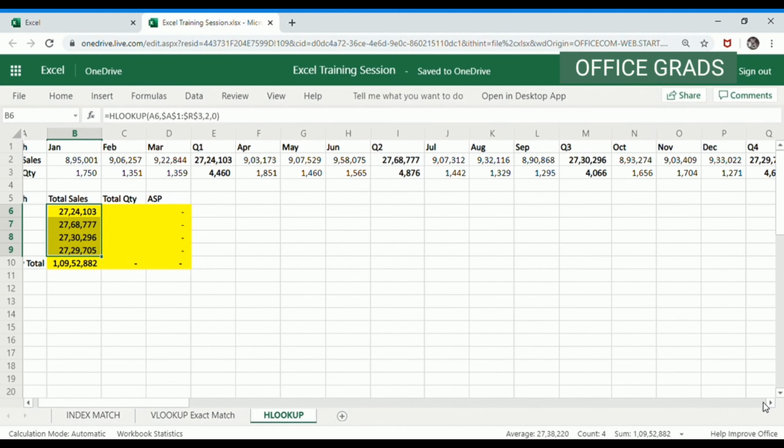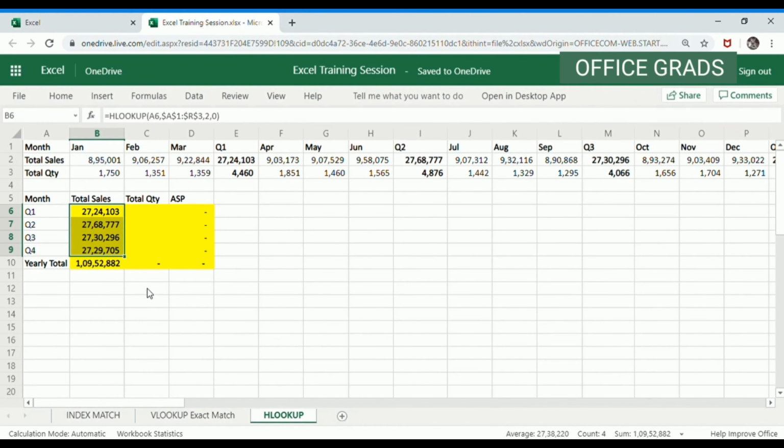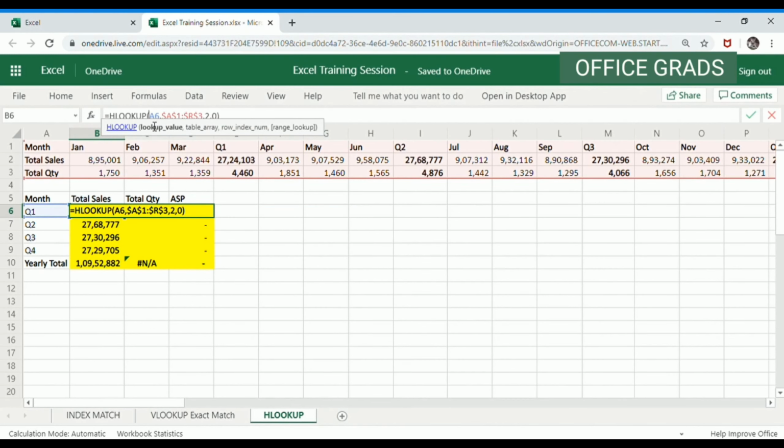Let's see the total sales for the year. It is 10952,882. Yes, it is absolutely matching. Let's also try to copy it to the next cell where I want to find out the total quantity that was sold. It is not working, right? And that is, again, we need to fix it. We need to fix the lookup value over here, which is this one. So A6. In this scenario, I just want to fix the column and I don't want to fix the row.